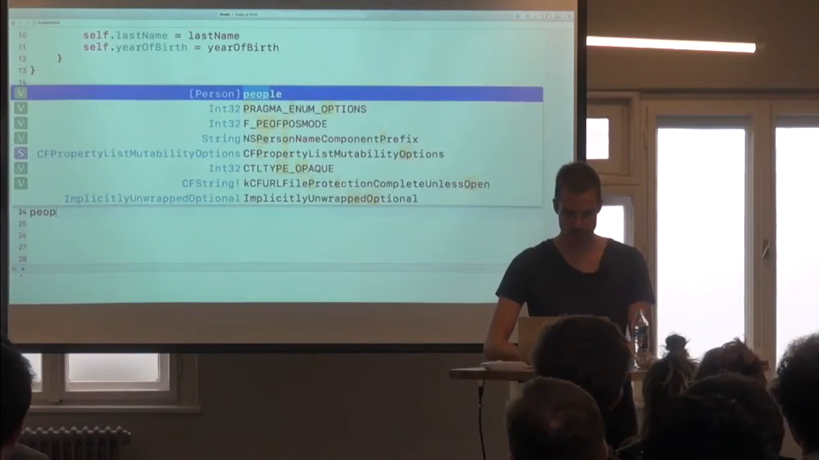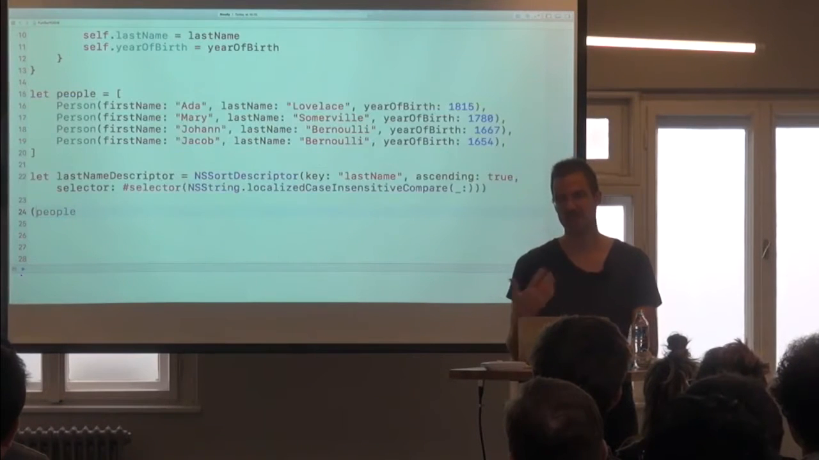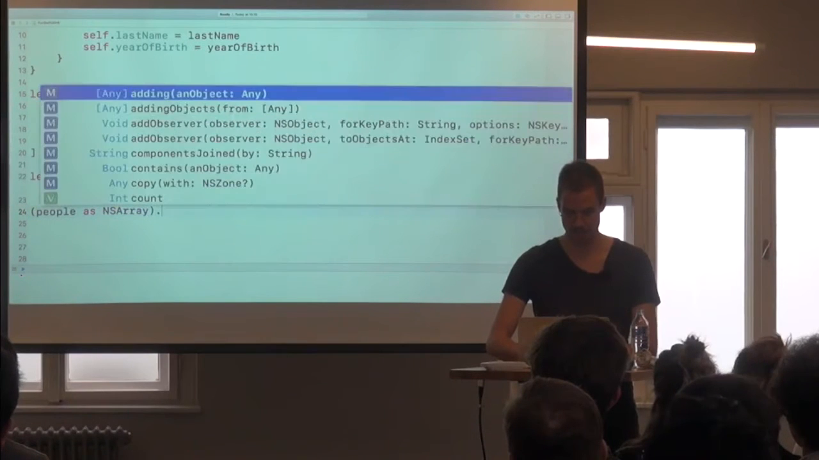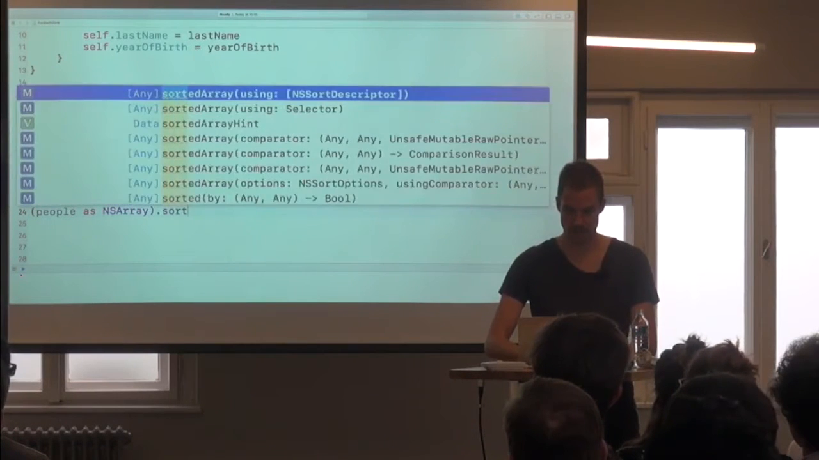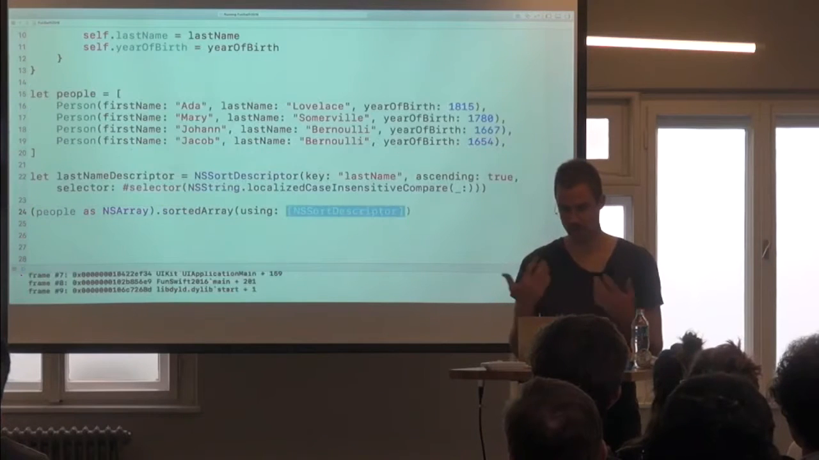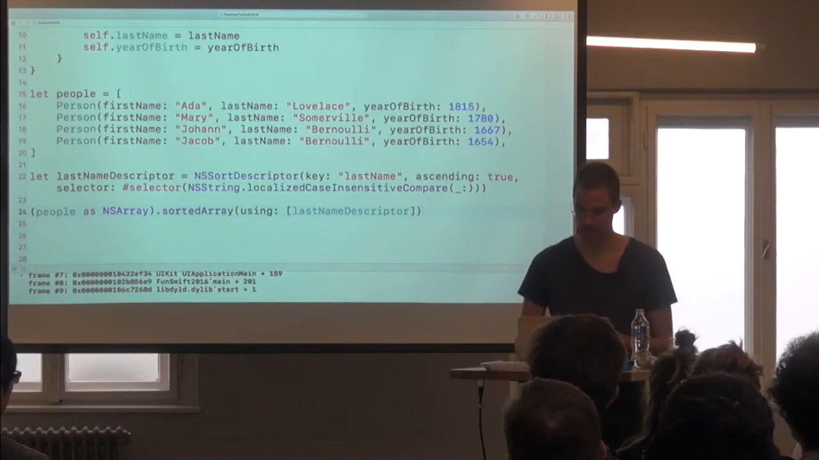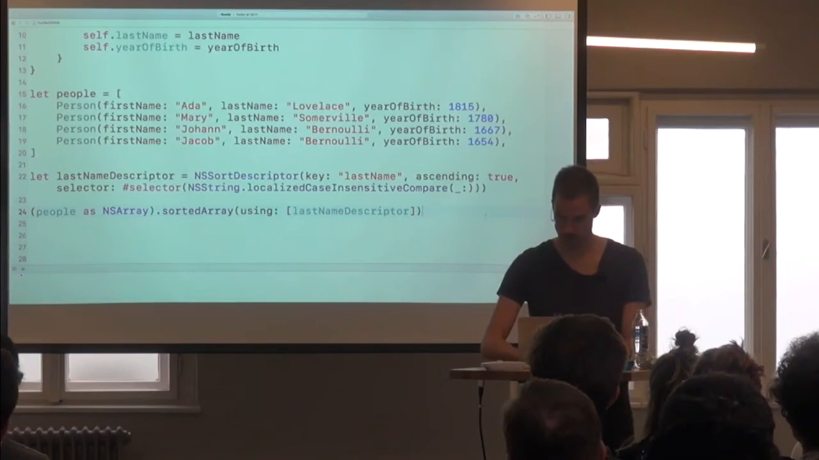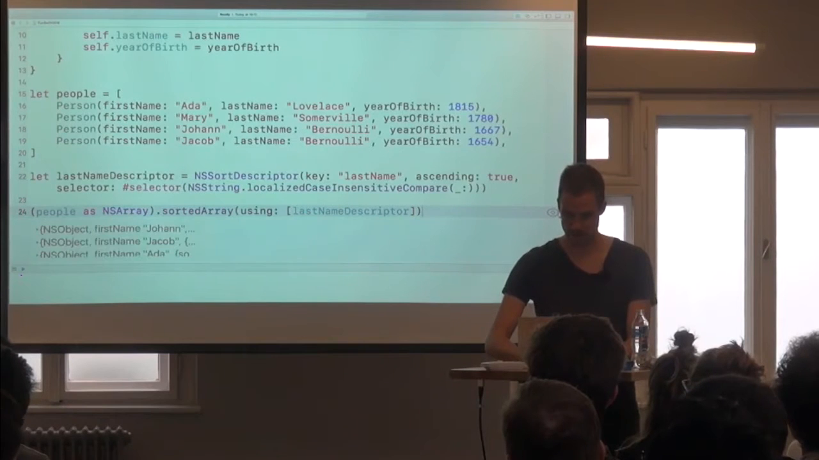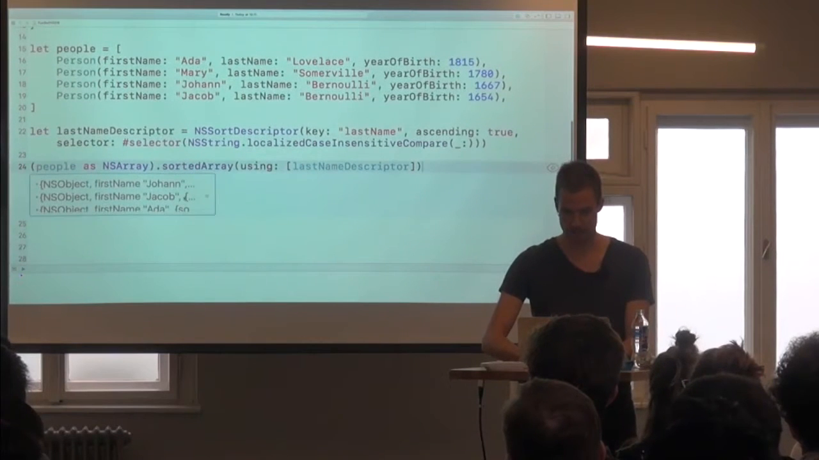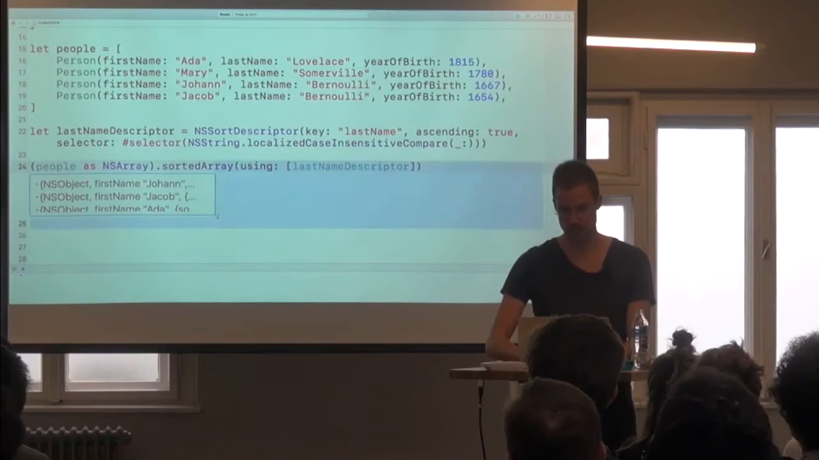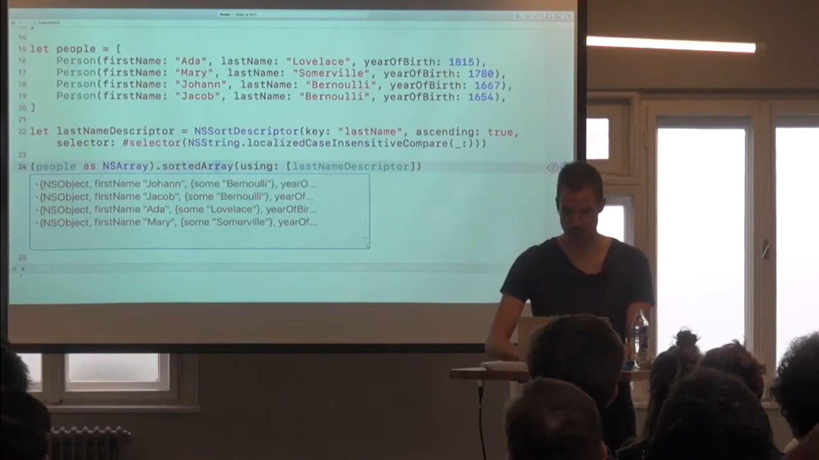We can say people, and then we can really only call this on NSArray, so we'll just say as NSArray. And then we can say sortedArray using, and then pass in an array of sort descriptors. So we can say lastNameDescriptor. Let's see if it works. If the playground is fast enough, we'll see the output here. So it sorts the array by last name. Let's see if we can make this a bit bigger.